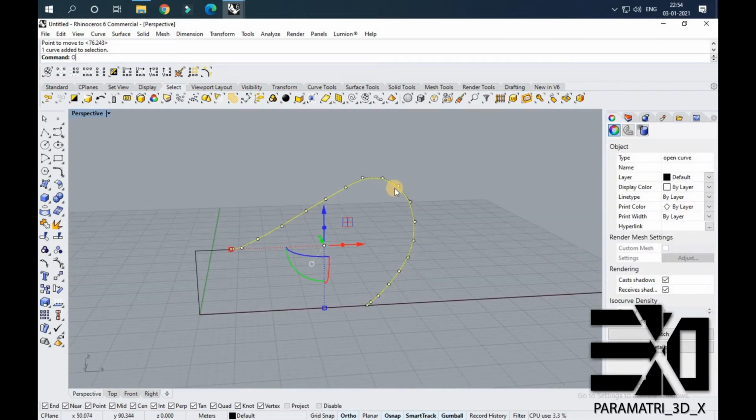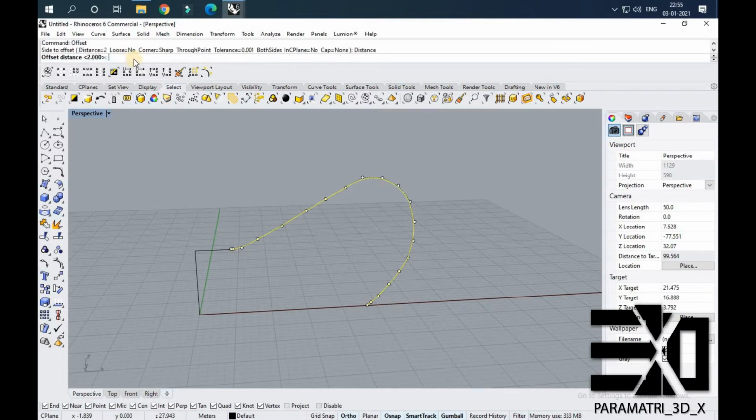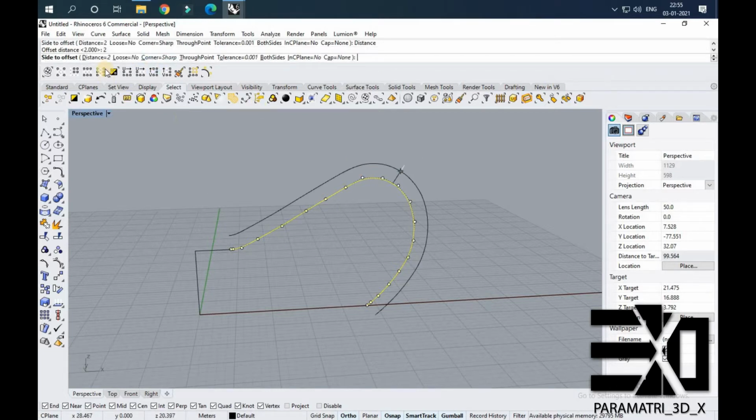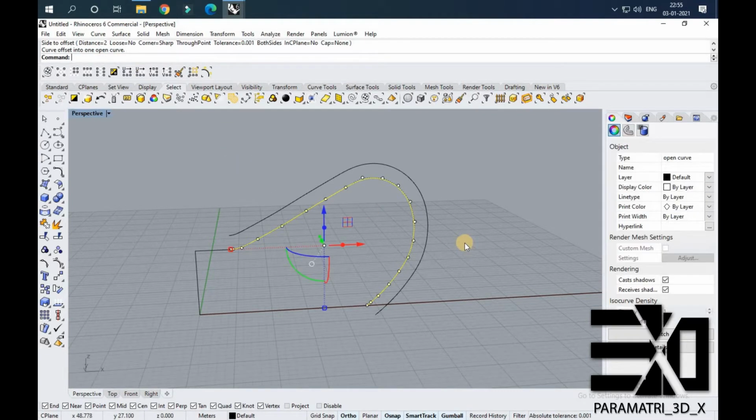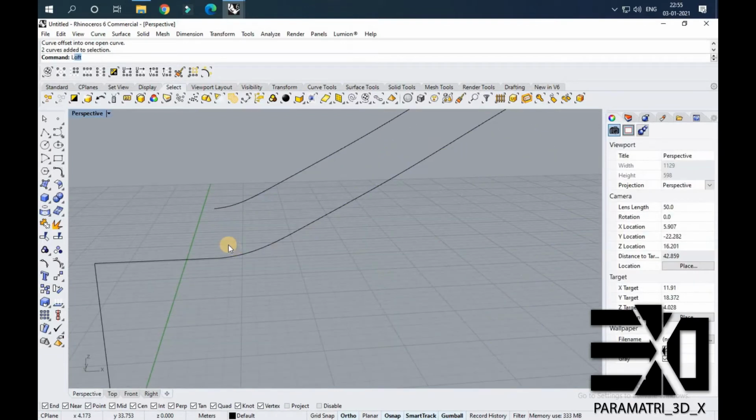So I'm just offsetting the curve with a value of 2, and you can give the value by clicking distance. So I'm just entering 2 and pressing enter. If you want to change your distance, you can go into distance and change your value. So I just offset it. Now I'm using line to join these two ends.